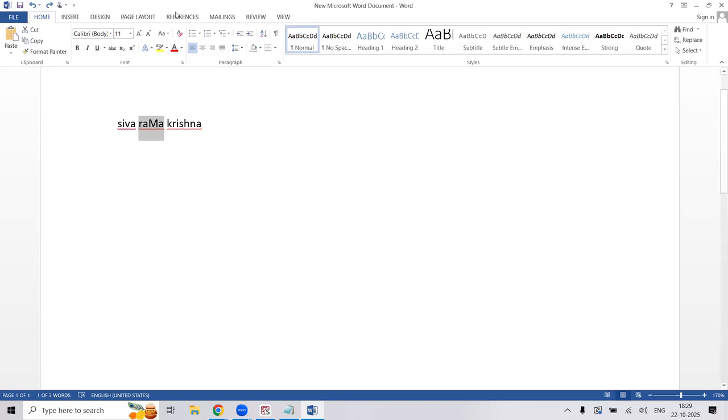Now, what does title mean? When you have multiple words, you apply title. In every word, the first character will be caps lock. The next one is toggle case. What does this mean? Reverse: whichever is caps lock will be converted to lower, and whichever is lower will be converted to caps lock.